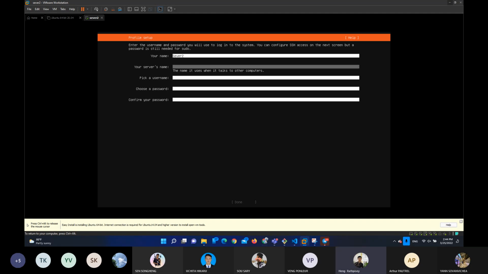The server name, it's like a host name, so make sure you use a unique name. Yeah, just server 2 or whatever. Lowercase as well. Username here is the username you will use to log in to your server. Use server 2. Username server 2. Yes. It's up to you.